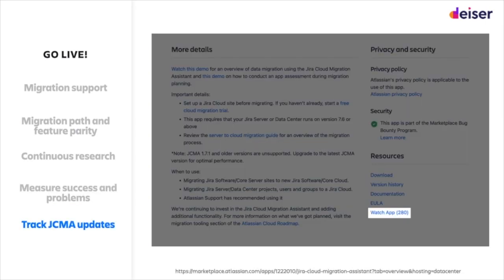It's very important to follow the JCMA updates, the JCMA in the marketplace, but also the CDAC and the early access programs, because an update in the Jira Cloud Migration Assistant can affect your migration process.